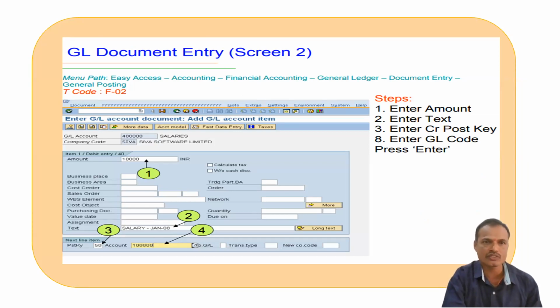The amount is 10,000. This is a salaries account, the 4 lakh GL account, the salaries account. The text is salary January 08. The amount is 10,000 with posting key 50, which means it's a credit entry. The account is 1 lakh. After entering the amount, text, credit posting key and GL account, press enter.